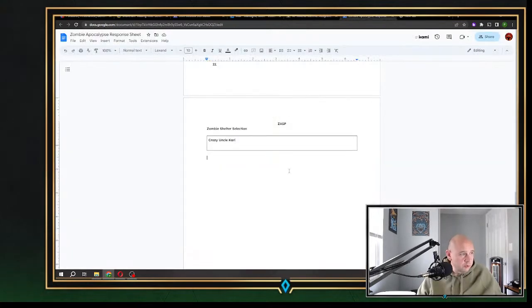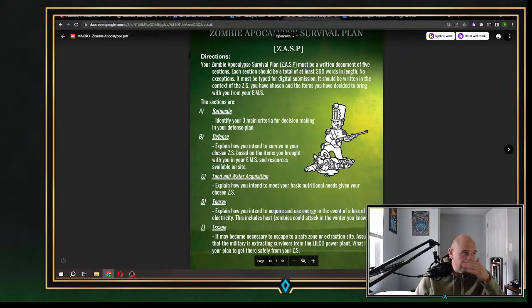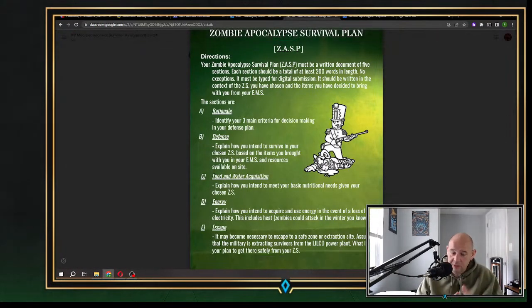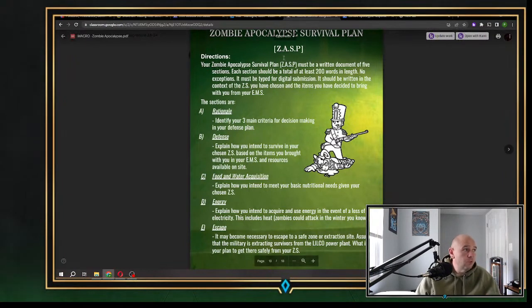So you would go below this and start with A, and you'd start writing your plan out, all right? So what is the plan? The zombie apocalypse survival plan is unique to each of you. This is your plan. It's a written document, 5 total sections, each one A, B, C, D, E. Okay, so that's how you're going to break it down. That's your section A, section B. I'm expecting each section will meet a minimum of 200 words in length.